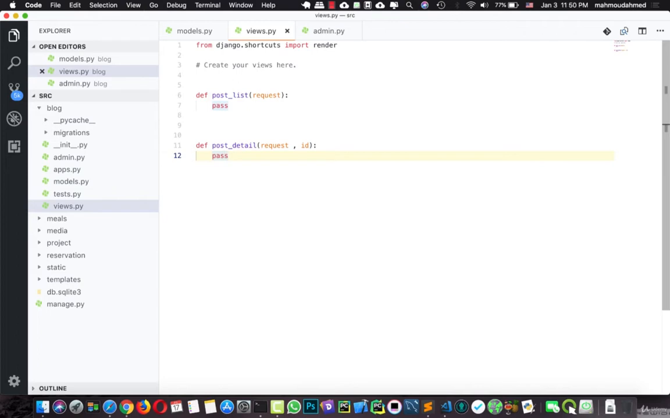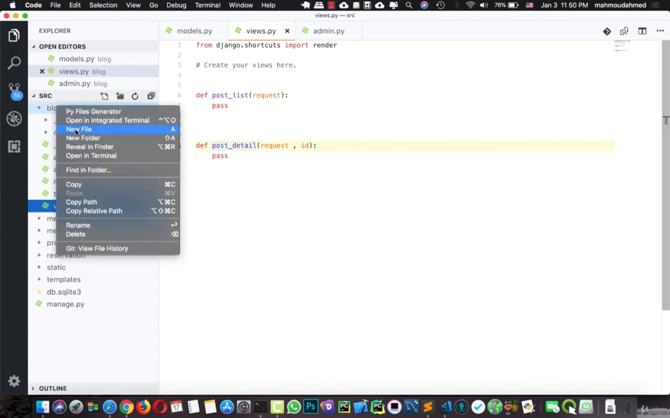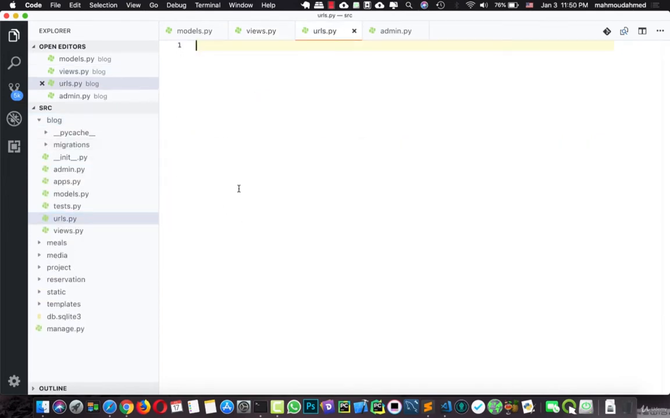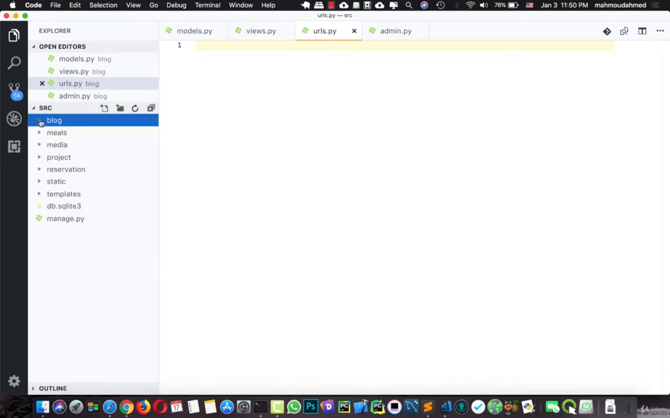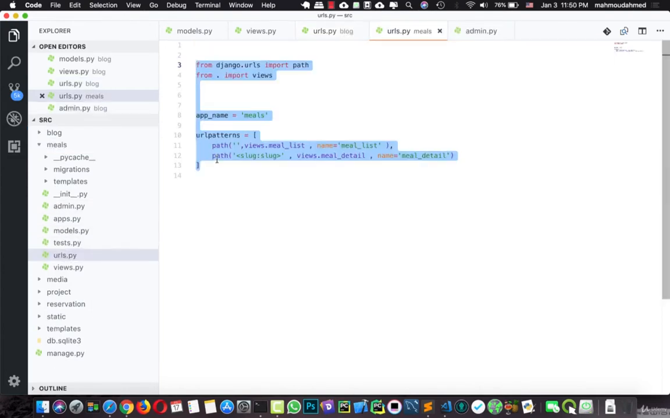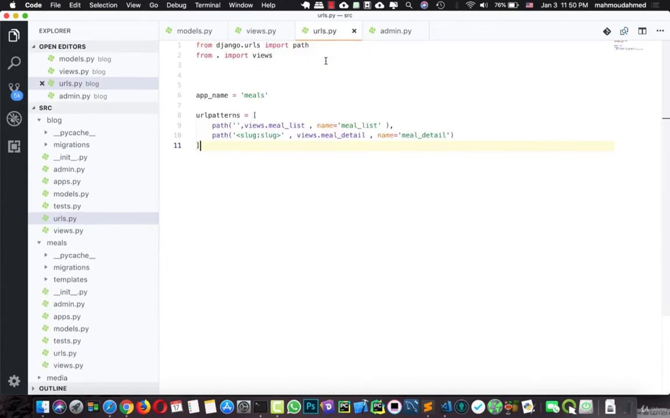Now we need to create two URLs for those two views, but first we did not connect our app to the main URL. So first of all, we need to create a separate URL file in our blog app. So I'll say urls.py, and here we need to import the path. So let's open the meals URL and decode this code. Yeah, something like this. Copy, and let's paste this here.